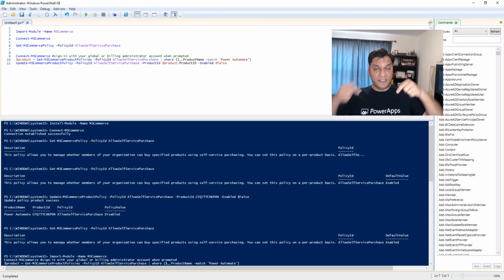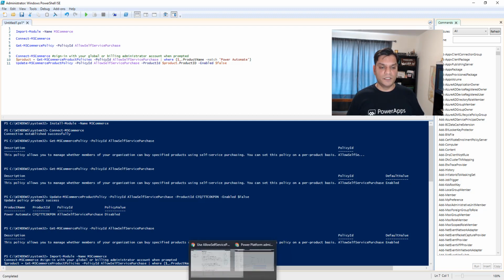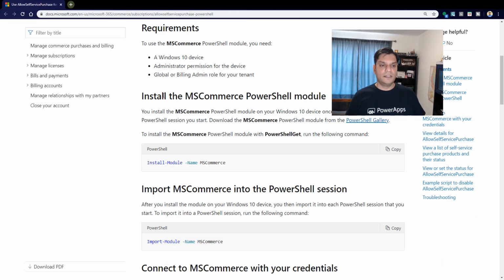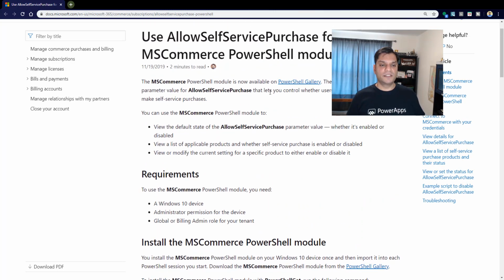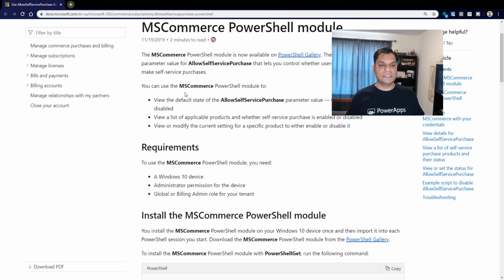DLP script. I'll actually put in the description down there. I'll give you the link to where you can go ahead and get all this information. In fact, I may already have it available. Let me see quickly. Yep, right here. This is the link that I'm going to provide, and what it does is it goes ahead and leverages the PowerShell gallery, and it uses the MS Commerce PowerShell module.